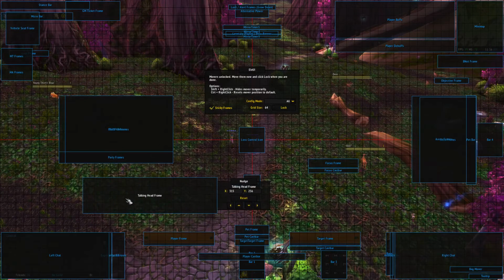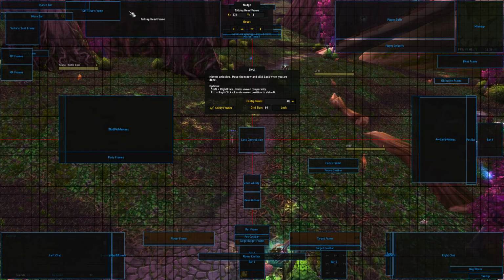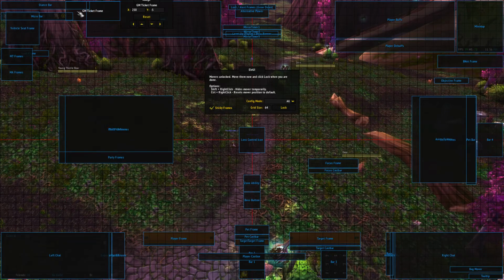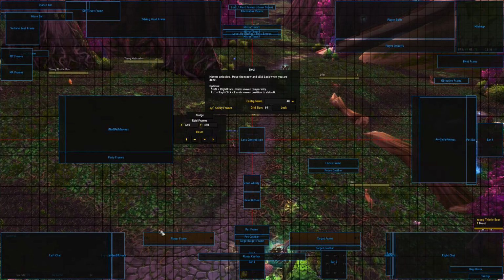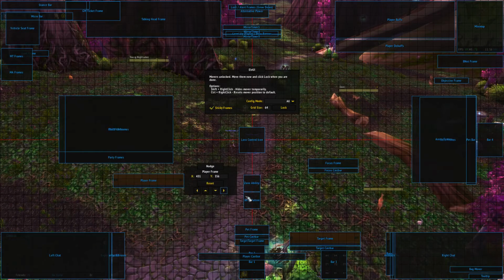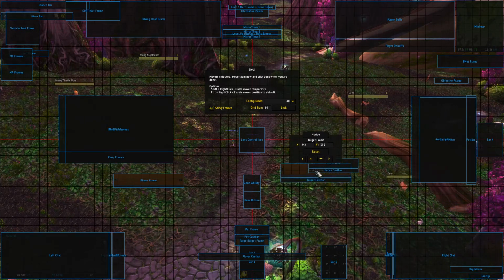Talking head frame, this was kind of new in the recent expansion. That's where some image will appear of a boss or an NPC, and it says things and it appears right there. So player frame, I'm going to move up here to the right, and then target frame, I'm going to move over here.